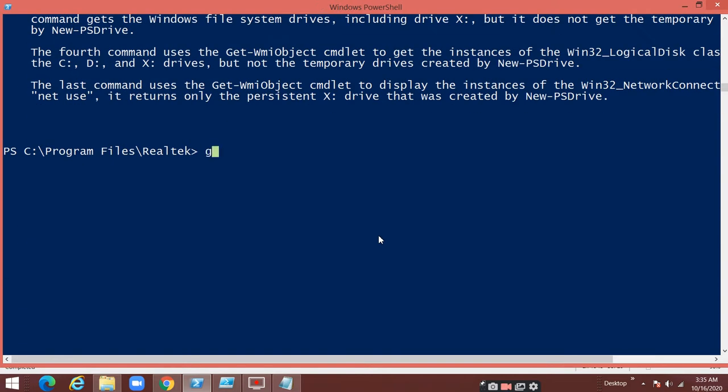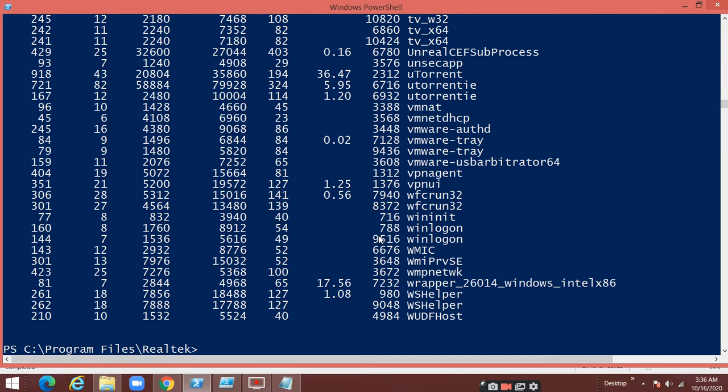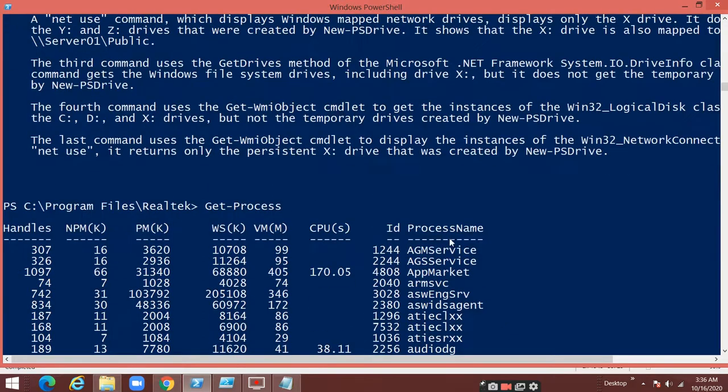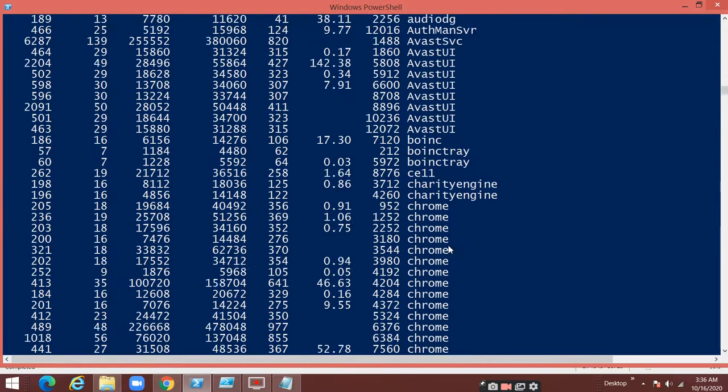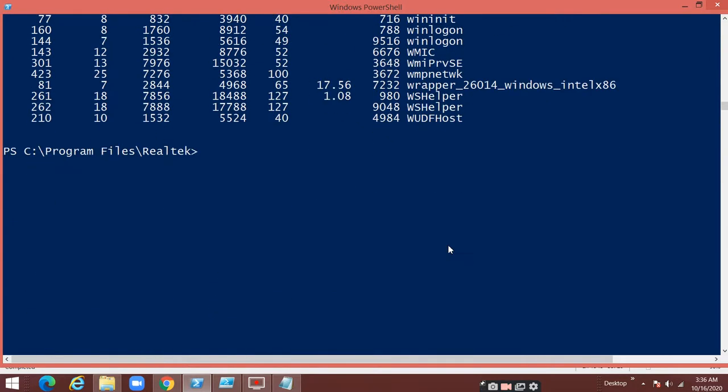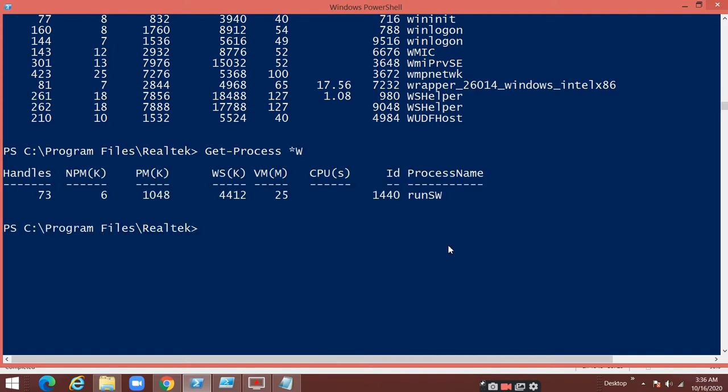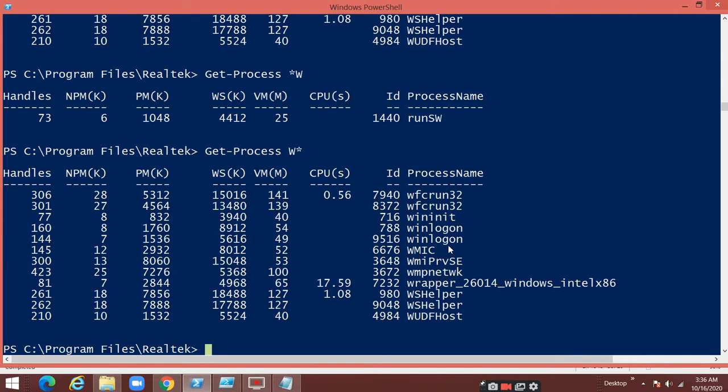And the next command is Get-Process. This command shows all the processes running on this machine, so it will show you PID, WS, PM, NPM, everything. If you want to verify with a particular name, you can. I want to verify with star W, so it ends with W, and it's showing 1. If you type W star, it will show names starting with W. All the processes running with W will be displayed.